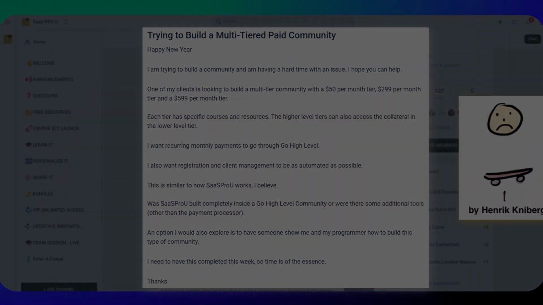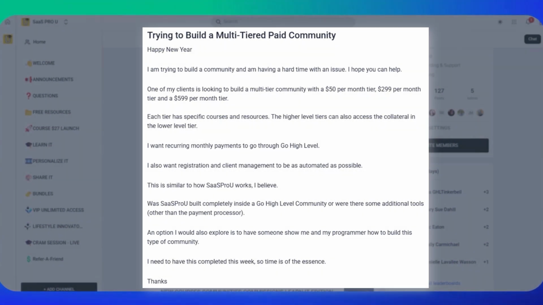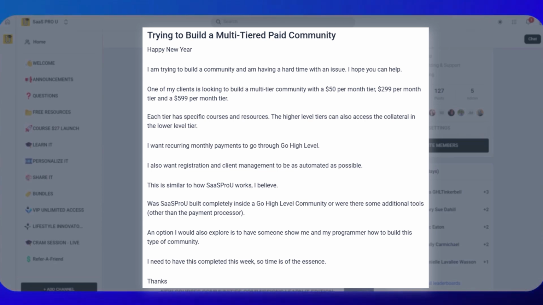The question is, you're trying to build a multi-tiered paid community. You've got 3 options for your multi-tier. Each tier has specific courses and resources, and the higher tiers can also access collateral in the lower level tiers. I'm assuming that means collateral or specific courses.